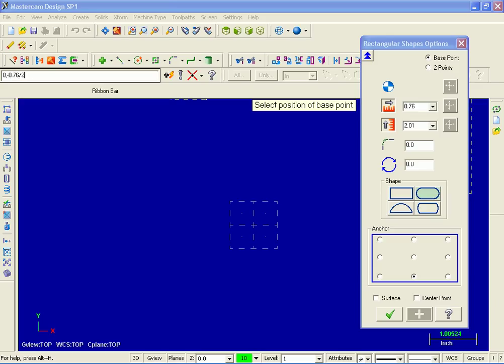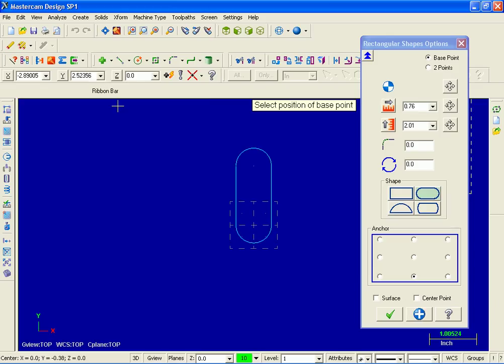0.76 divided by 2. The width of our slot is 0.76. I'm going to hit enter and everything looks great. I'm going to pick OK.